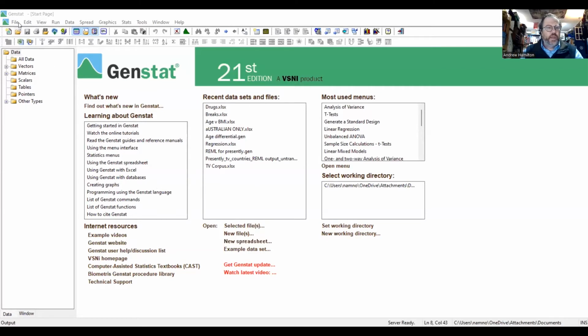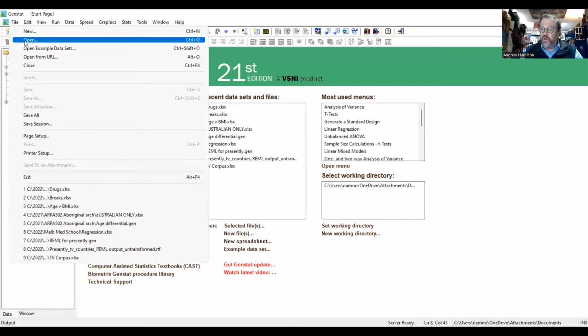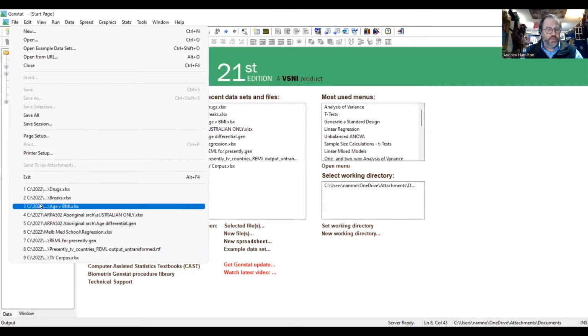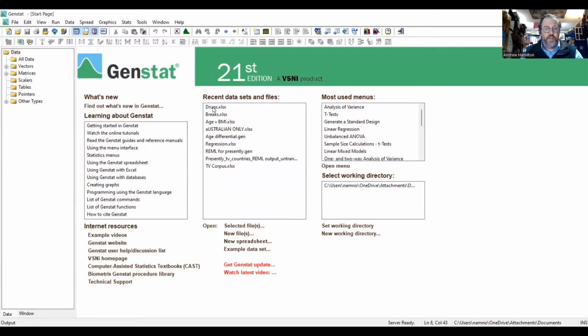We could, following a formal approach, go File, Open, and then find a file. It'll be an Excel file, XLSX. But we can actually take a shortcut here because, well, in two places. There's a shortcut here. Our file is drugs. But there's also a shortcut here, right on the front page. So that's quite handy. So we'll use that.